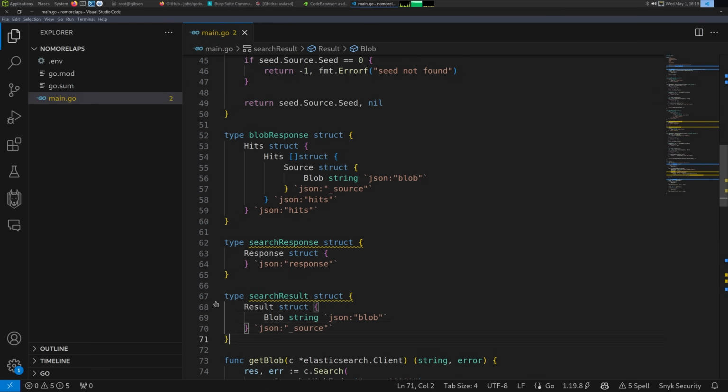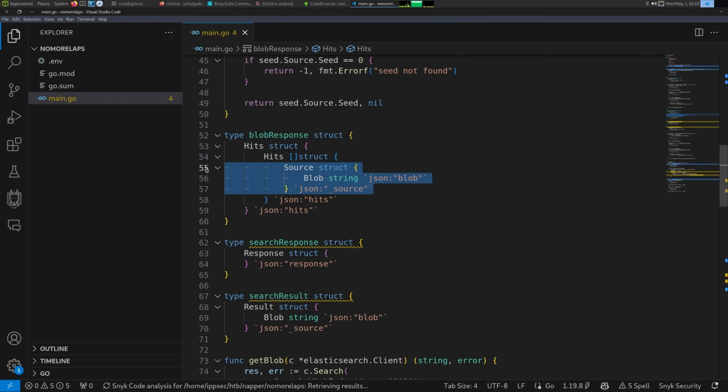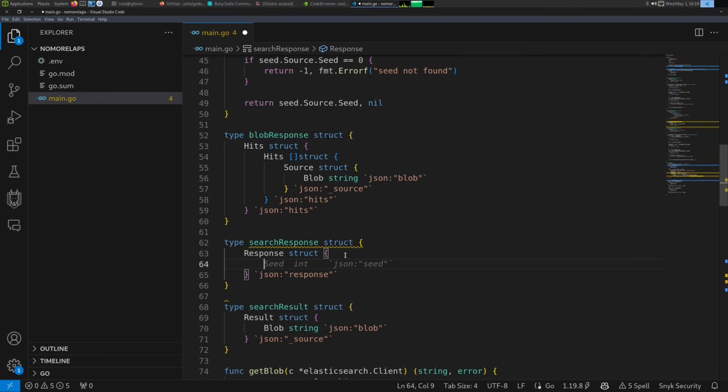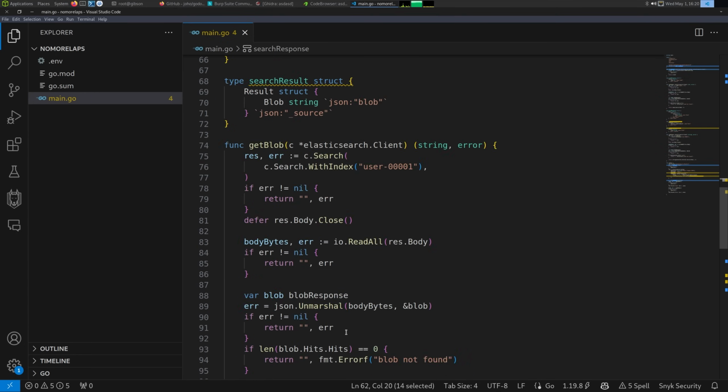So what I did is this search result is really just this piece, right? I'm just renaming it a little bit. And then here we can just say results is equal to an array of search result, and this will be JSON hits. I think that's right. This is not JSON response, this is also JSON hits. So these two are pretty much the same thing. I've named them slightly differently because I like this name better than hits and hits. If we wanted to, we can prove that.